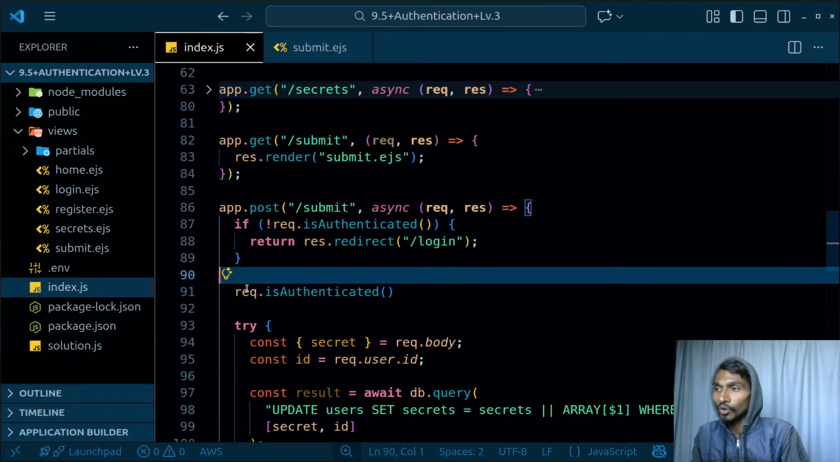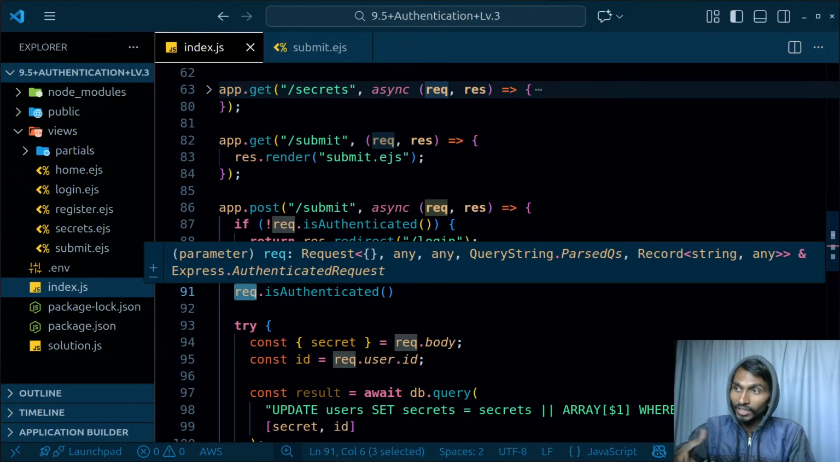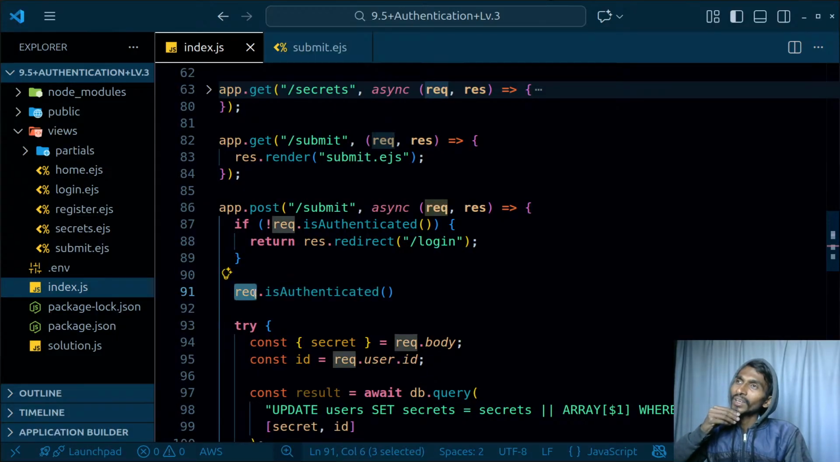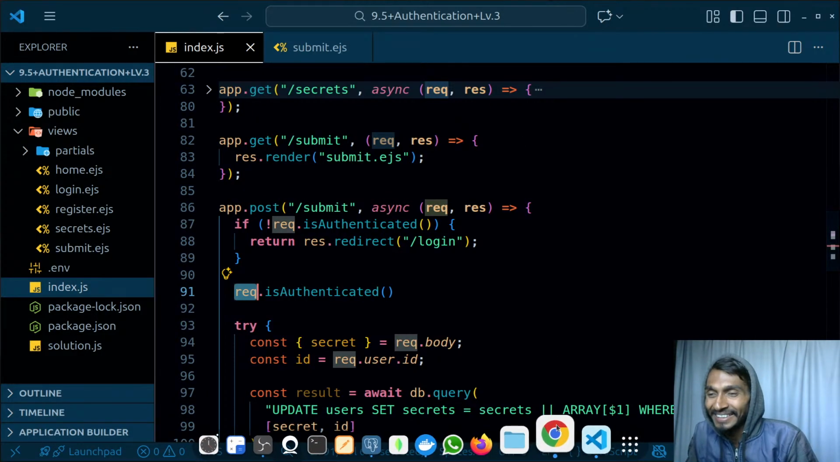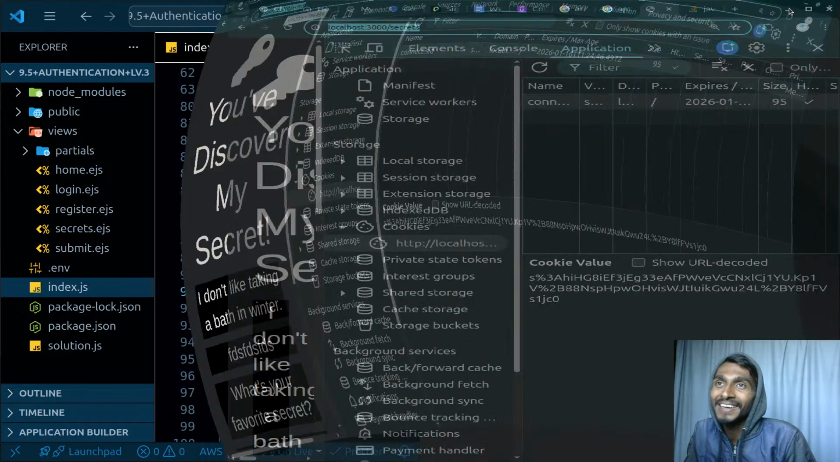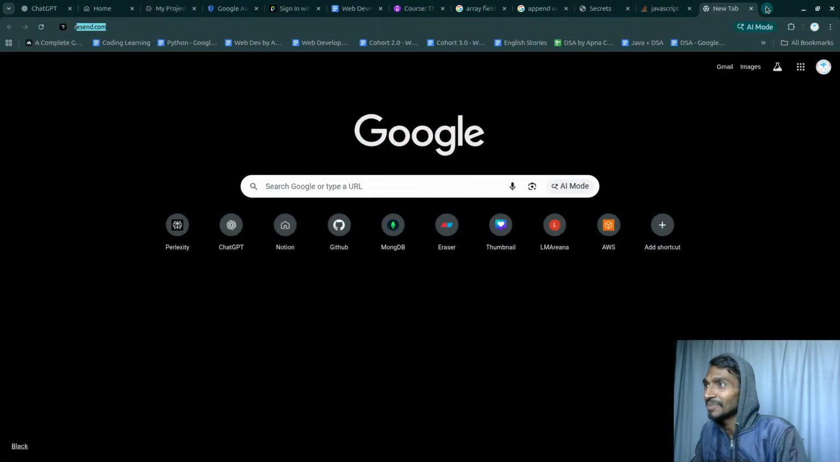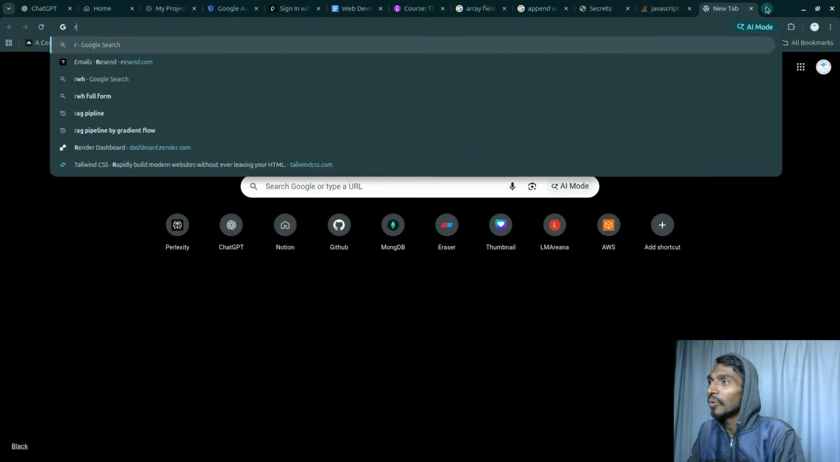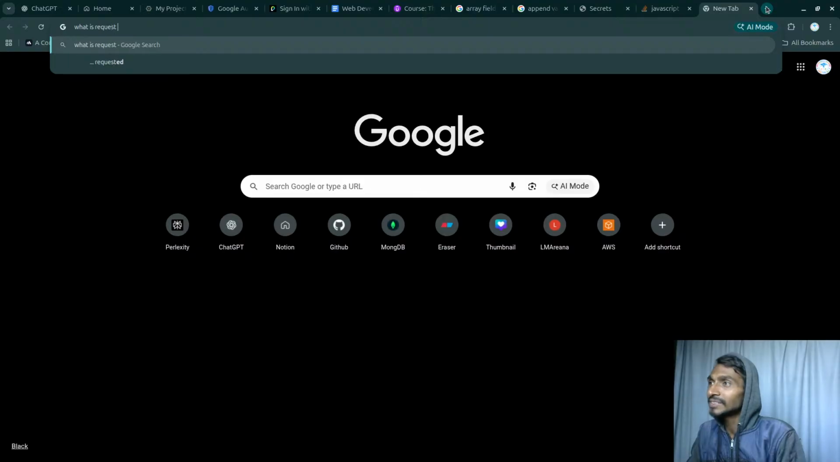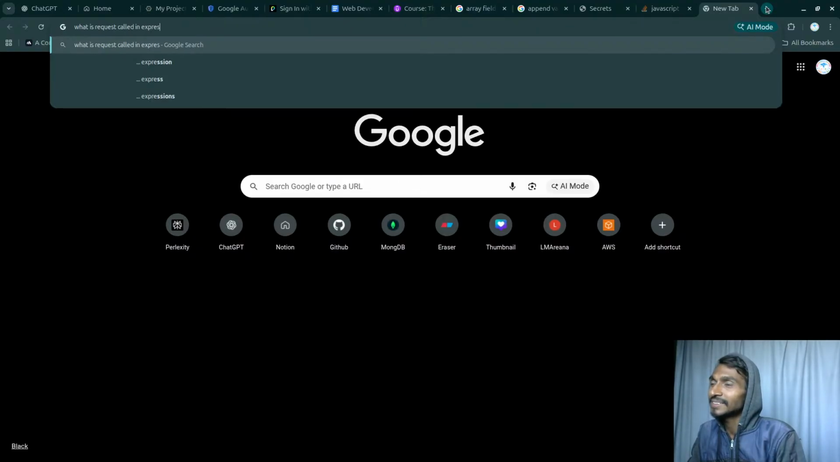Ultimately, this request I'm talking about, request method, I must say. So inside request method, is this request method? What is this called? What do we call that? What is the right name? I mean, understanding and getting the right name, there is a difference. So, what is a request called in Express?